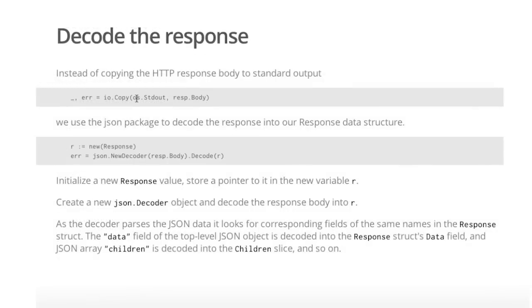To decode the response, instead of just copying the response body to standard output, we're going to create a Response object and store a pointer to that object in r. And then we use the json.NewDecoder function to create a decoder that reads from the response body. And then we invoke the Decode method on our decoder, passing in the pointer to our response. This makes the decoder read from the response body, decoding all of the JSON fields into our response object. Finally, we store the Decode method's error value in our variable.